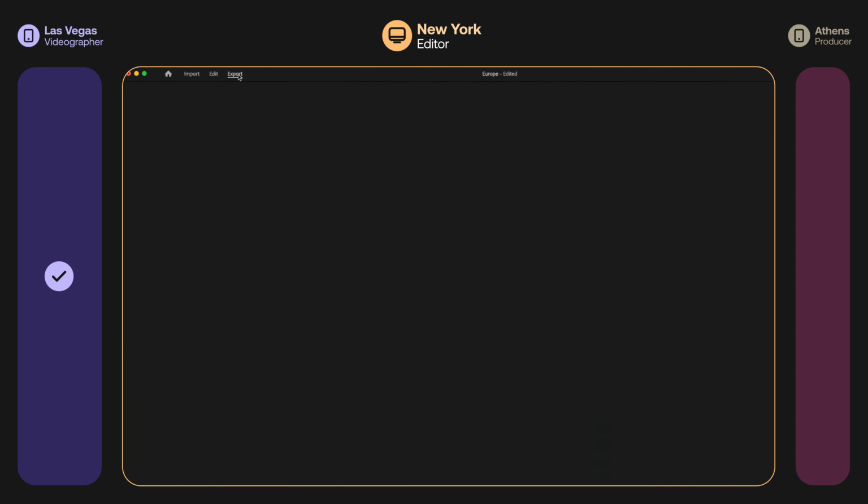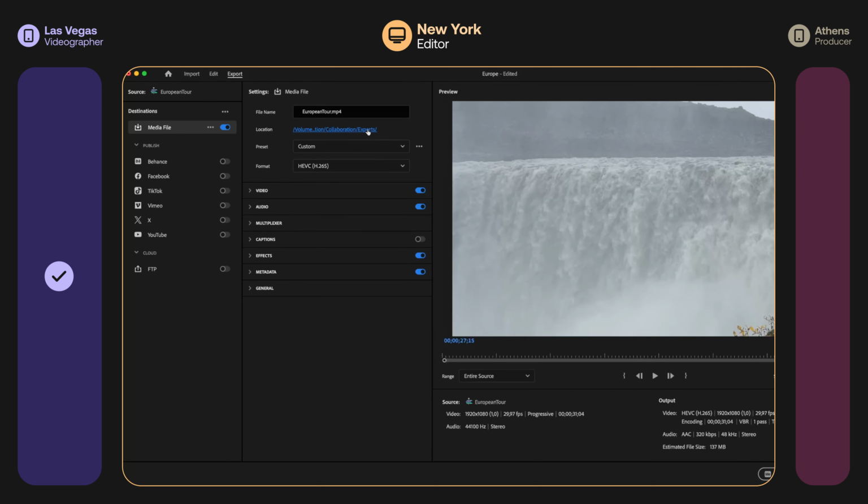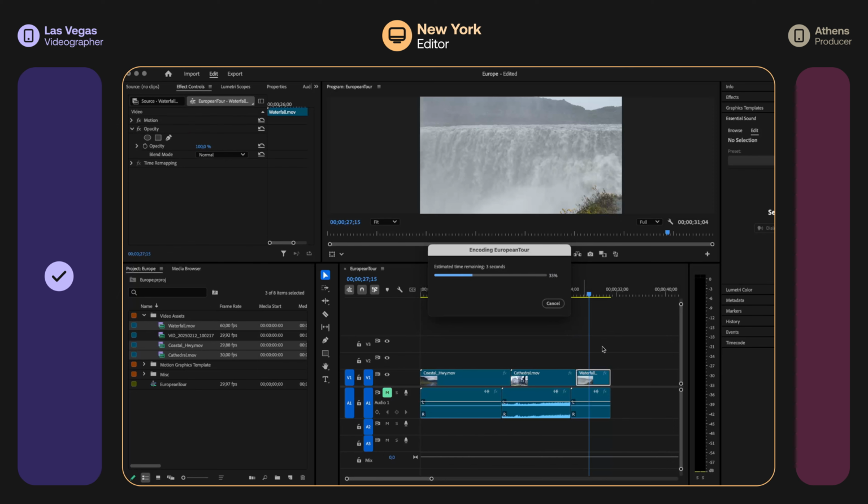And when my edit is complete, I can export the file directly into the LucidLink file space and send a direct link right to my producer.